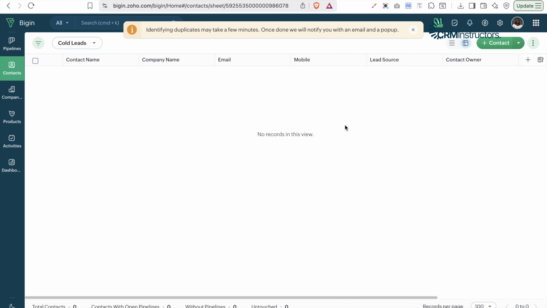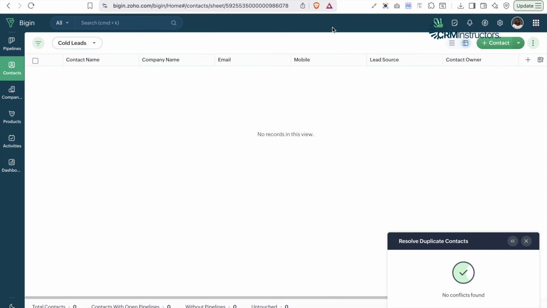So you click on OK and proceed, and it's saying that identifying duplicates might take a few minutes. Once we are done, we are going to let you know. And it's saying also here that no conflict has been found. There are no two contacts that have the same email. So it's advisable for you to check this at least once a week to keep your data clean, to make sure that everything in Zoho Begin is nice and correct.